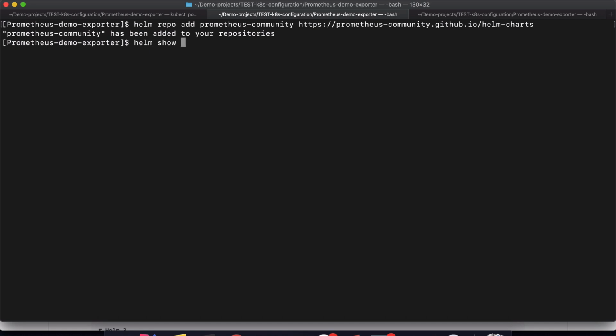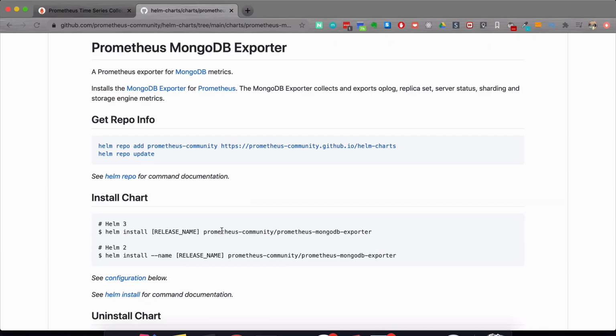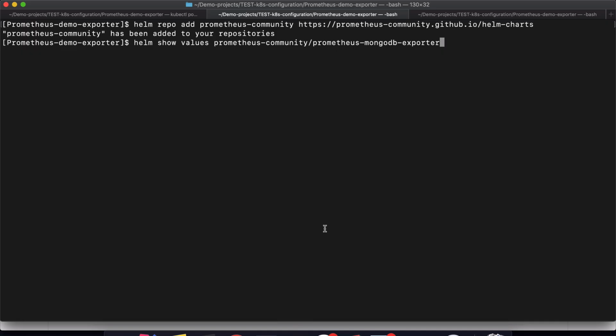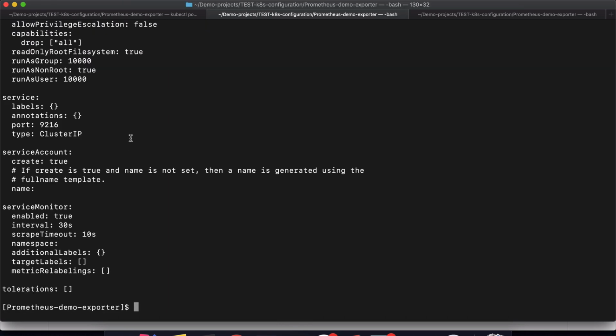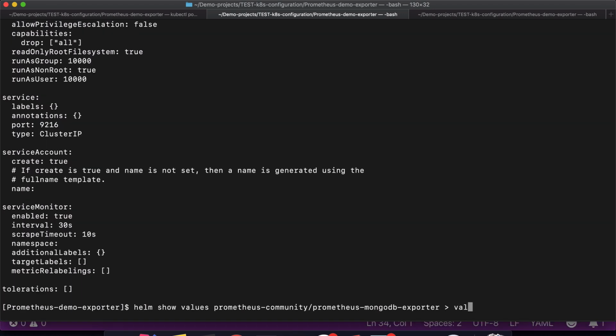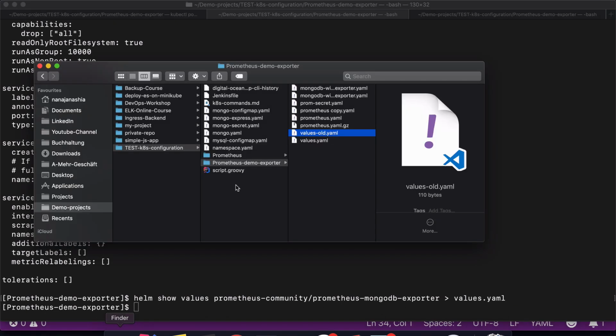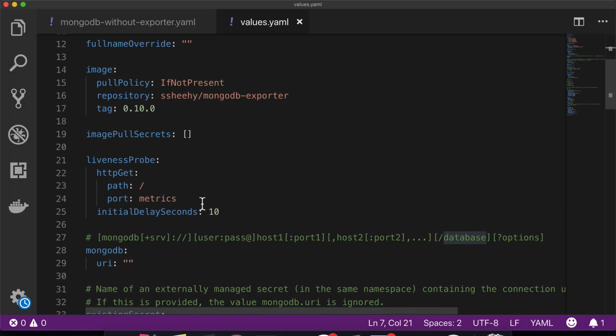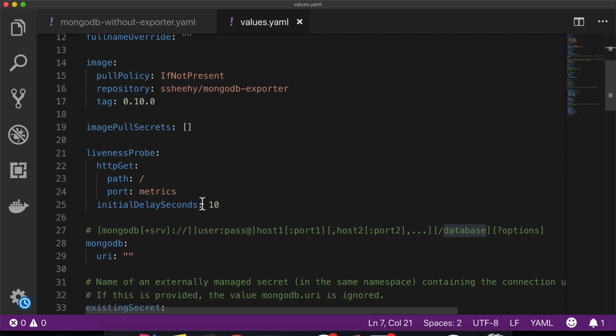And now I can do helm show values and we need a chart name. So helm show values chart name will actually show me all the parameters that I can configure. And this is actually a YAML file. And I can save them into values.yaml and open it in the editor. So these are all the default values, and you can override any one of those.